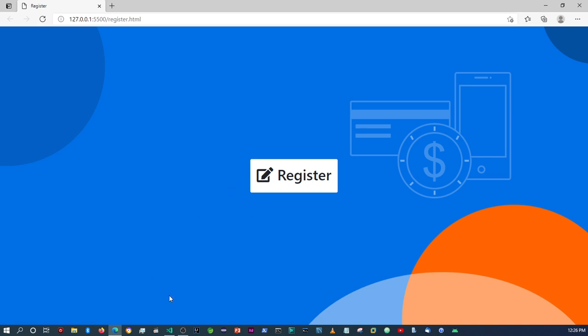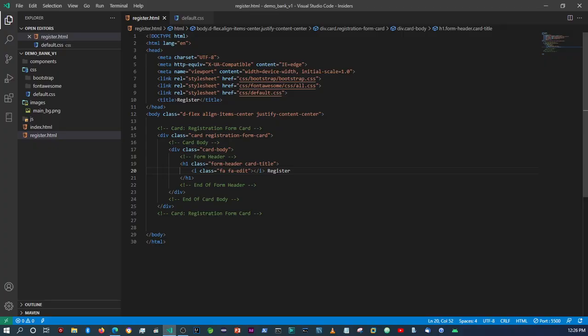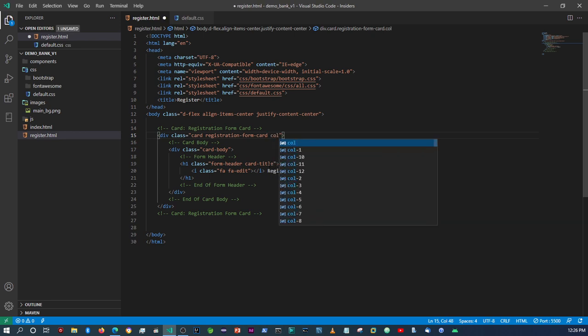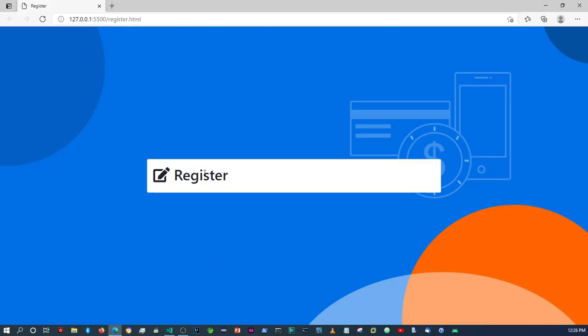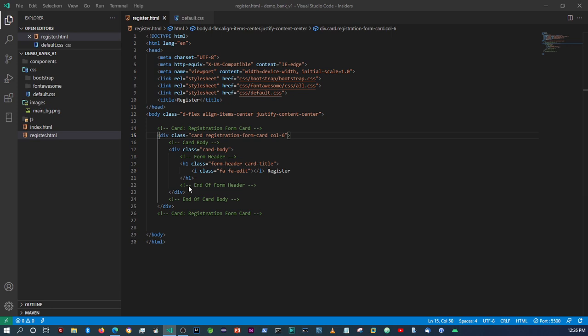Now, by the way, I need to extend this particular card. So I'm going to set that extension over here. I'm going to say column, and it's going to expand about 6 columns. All right, so there you have it. Okay, so now we added the card header.